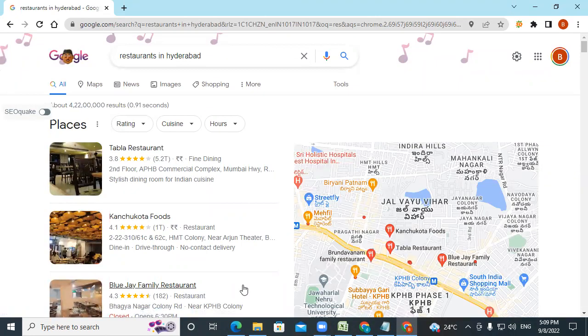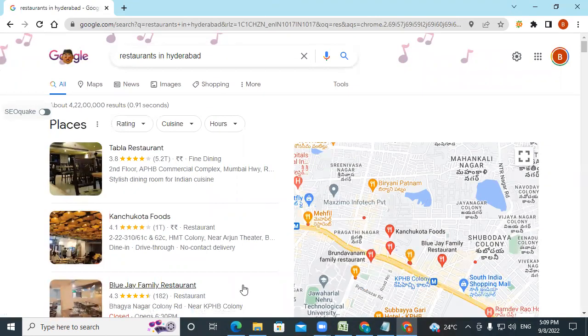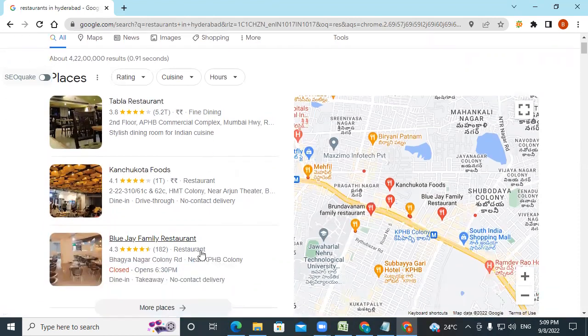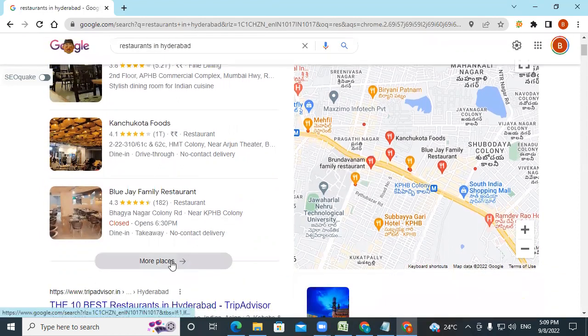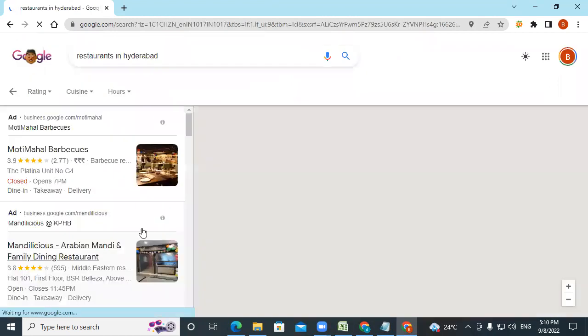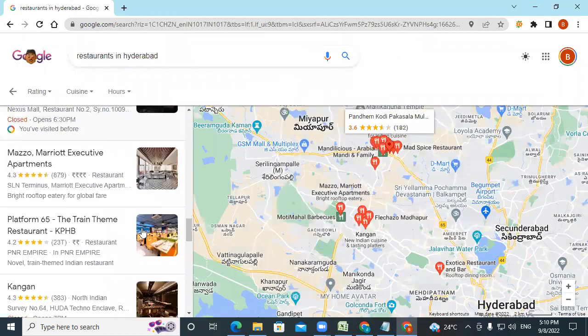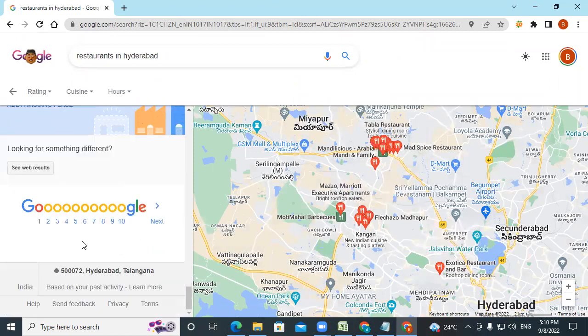I can see some results coming up from the Google Maps. You can have 3 results on the first one. The top results will be 3. And after that, whatever results are there will be located under more places. So if I click on more places, I can see next options. And you can have multiple pages also.